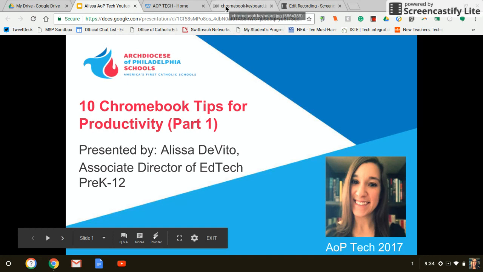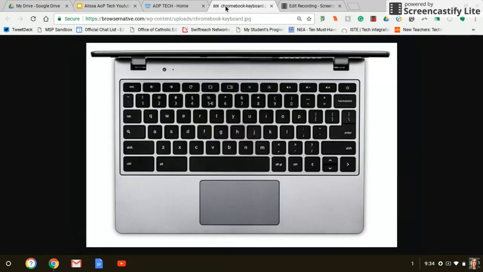So, a lot of these tips have to do with keyboard shortcuts to just make life a little bit easier and more efficient. So, I have an image here of a Chromebook keyboard since you can't see mine. So, we're going to start with the handy search key, which is on the left hand side of your keyboard. This search key works exactly like the Omnibox that's at the top of your Chrome browser. You can put in a web address, you can search directly from it.